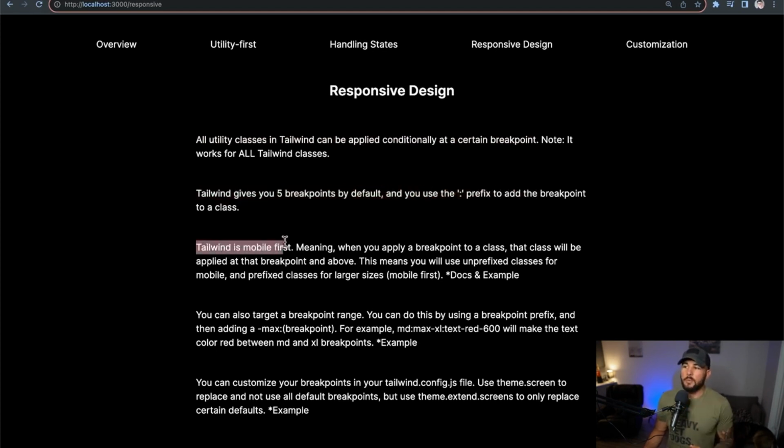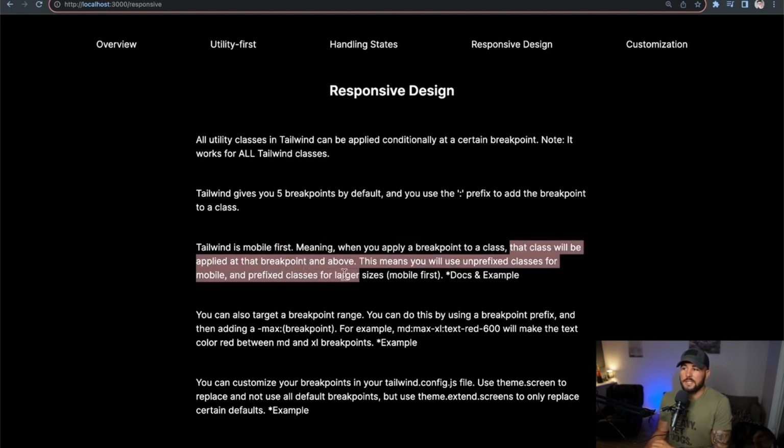And Tailwind is mobile first, meaning when you apply a breakpoint to a class, and I'm going to show you examples of all this here in a second, that class will be applied at the breakpoint and above. This means that you will use unprefixed classes for mobile and prefixed classes for larger sizes. So by default, when you apply a class to a certain HTML element, that is going to apply to your mobile styles or to mobile screens. And then if you want to adjust those styles for larger screens, that is where you're going to add breakpoints.